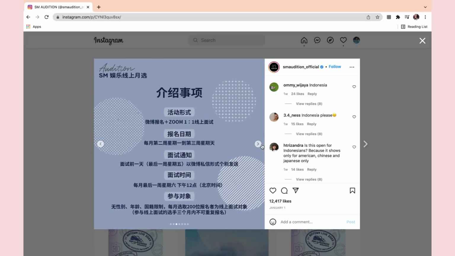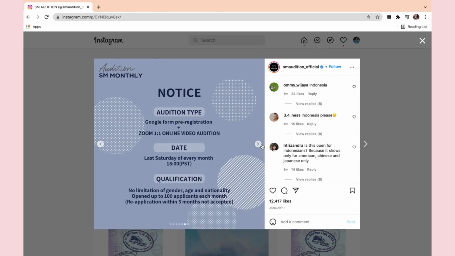Obviously, I don't know how to read Chinese or Japanese, so let's go on to the English one. So the audition type is, again, pretty much the same as the weekly audition. You have a registration Google form, and then you'll have the Zoom one-on-one online video audition.